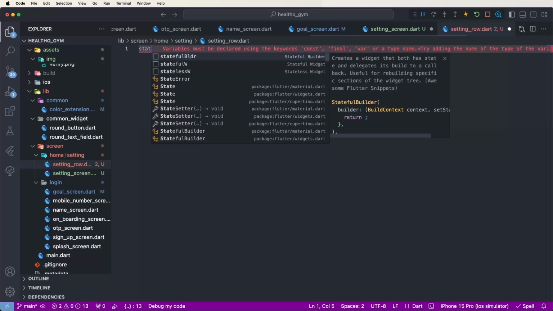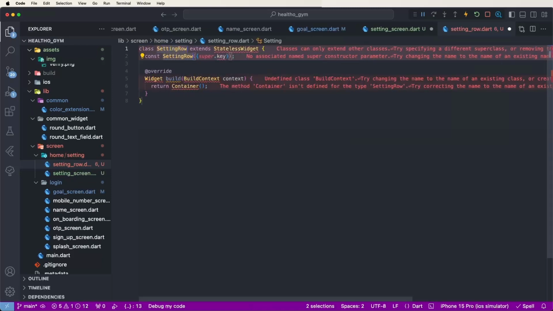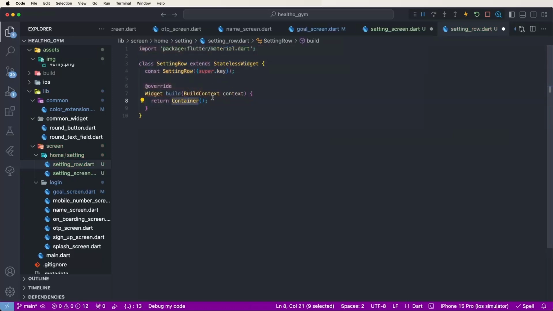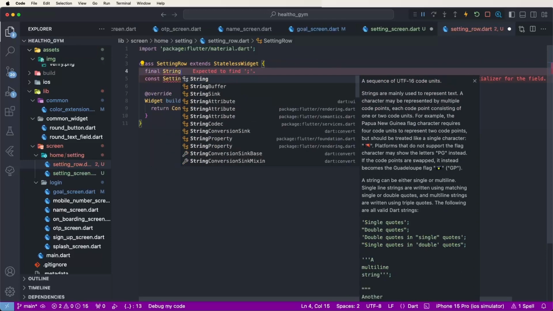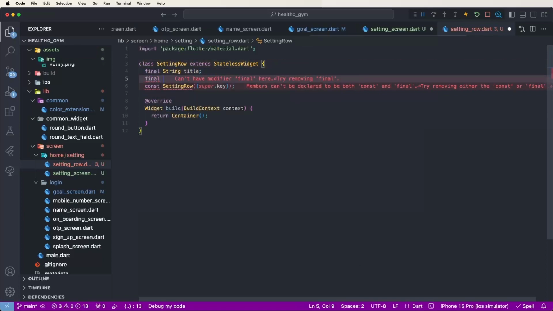Create a stateless widget, give it the name SettingRow, and import the material dependency files. And now the needed properties we need to define as final variables. First of all, give a string title, then after that a final string image for the icons, so give the icon path for these variables.